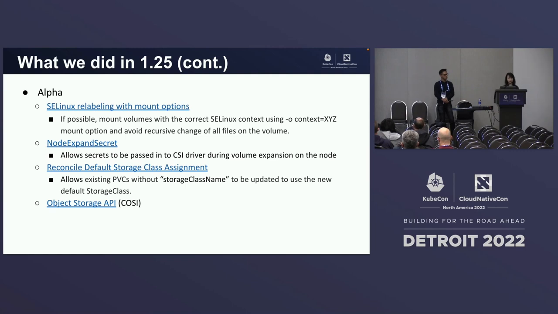And the third feature is reconcile default storage class assignment. This feature allows the existing PVCs without storage class names specified to be updated to use the new default storage class when that storage class becomes available. And the fourth feature that became alpha in 1.25 is the object storage API, COSI.